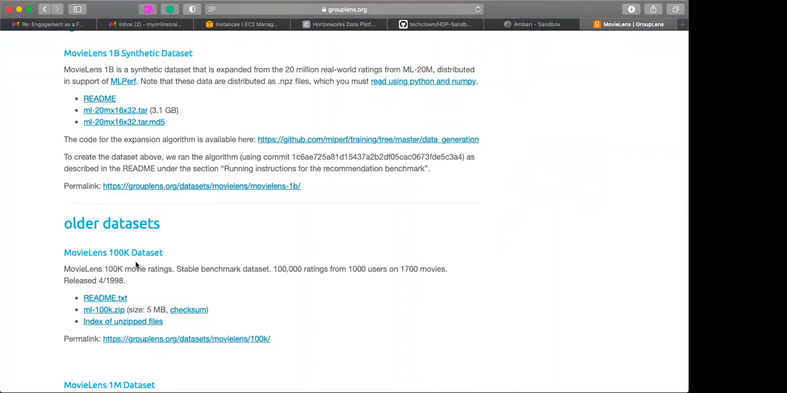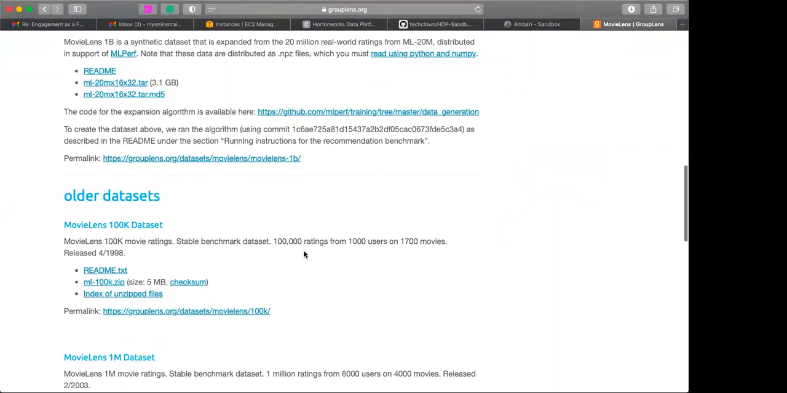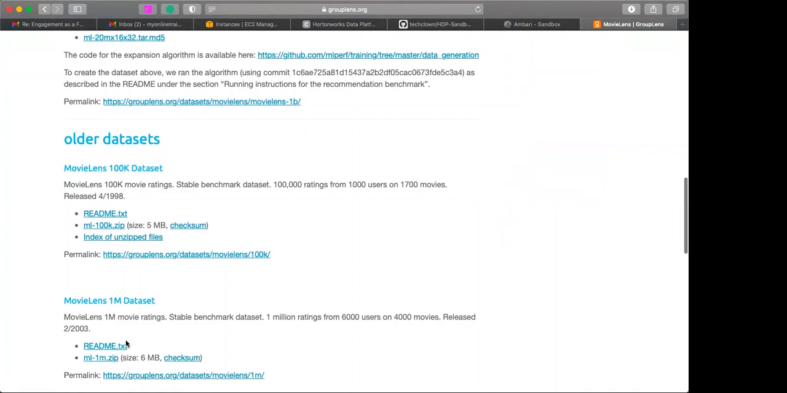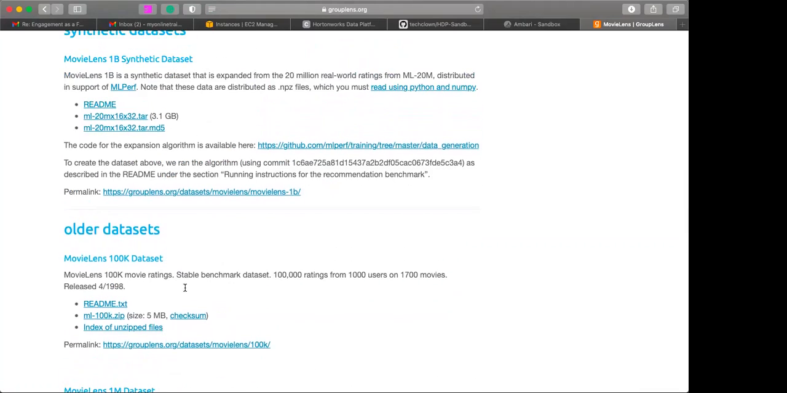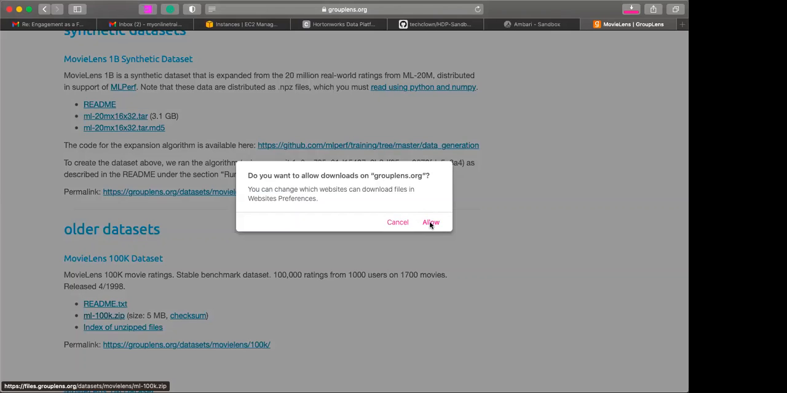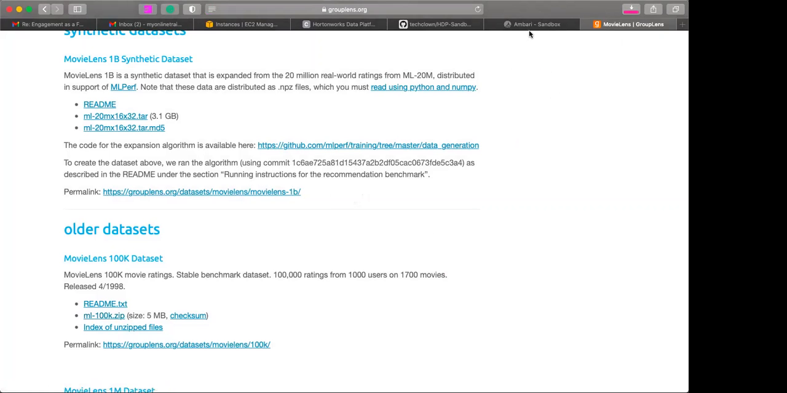Awesome. So older data sets. We need the older data sets. This data set contains 100,000 ratings from 1,000 users on 1,700 movies. These data sets are just 5 MB, so you can easily download that on your system. The instance I'm using is 16 gig. The bigger the data, the bigger the computers that are going to be demanded. So let's download this data, the ML 100K zip. It is a zip file, 5 MB. You download it on the system.